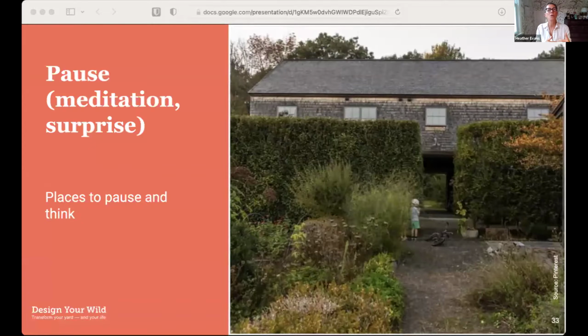You can see how we create pause or meditation. So there's enclosure, and then this aspect of pause is a little bit different, although sometimes they overlap. It's another example of an aspect of traditional landscape design that was supported by Kent's research. One way to create surprise is in the transition between two enclosed spaces.